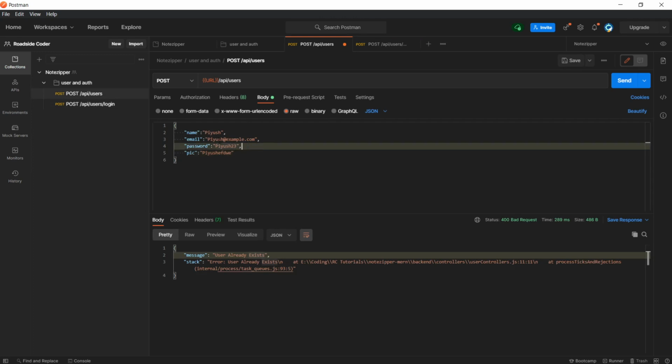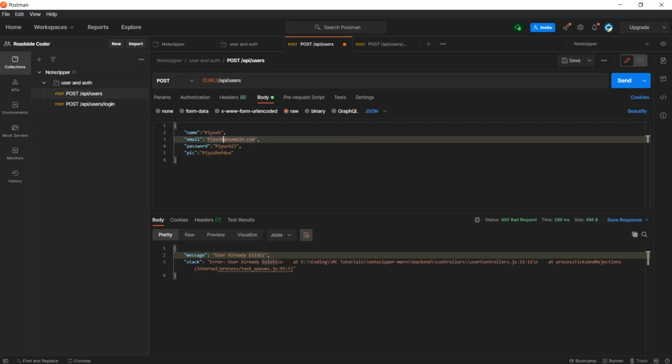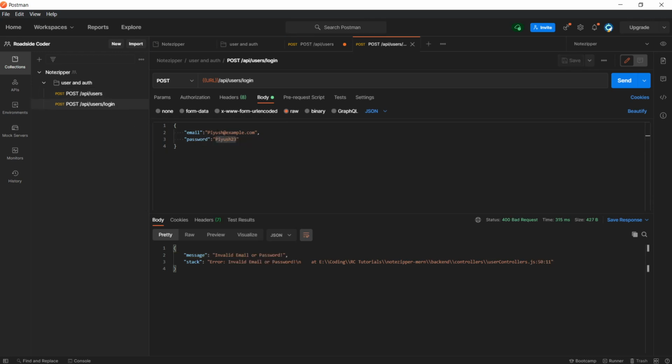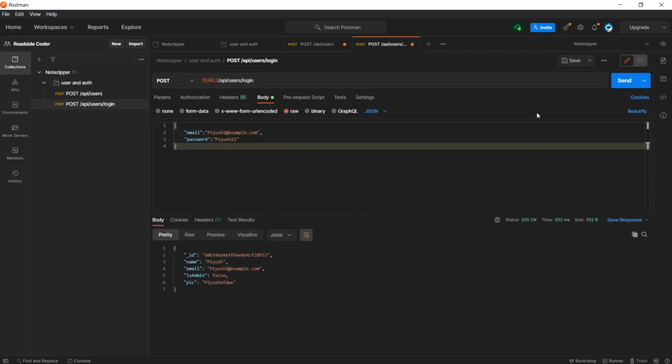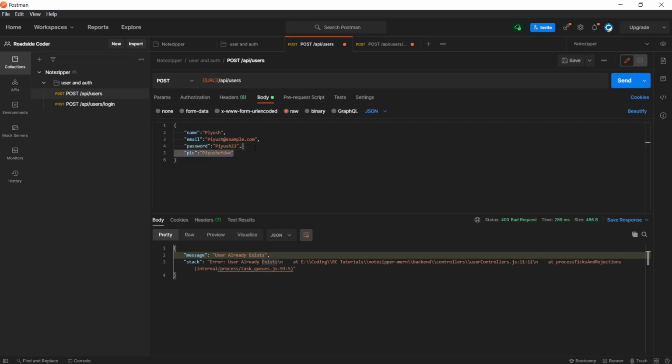Okay, it's matching this. So we are not supposed to use this because in this one the password is not encrypted yet. So let's use piyush1@example.com. Let's send it. Yep, that is working absolutely fine. There you go. We can see the ID, name, email. Okay, this pic data is not correct.